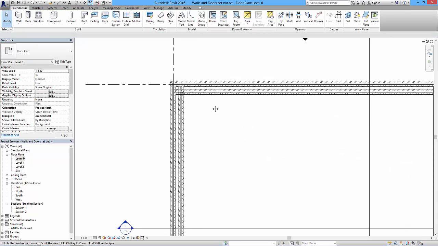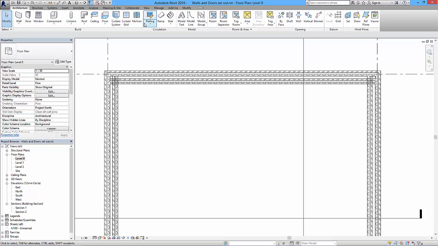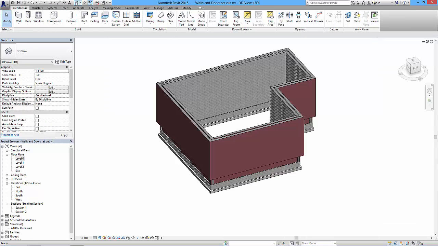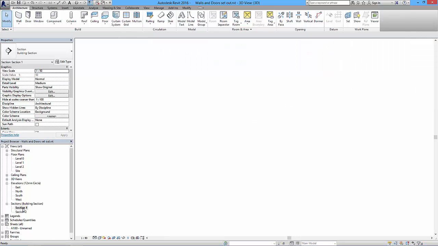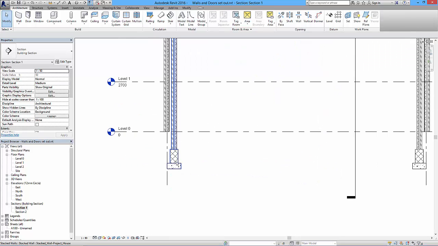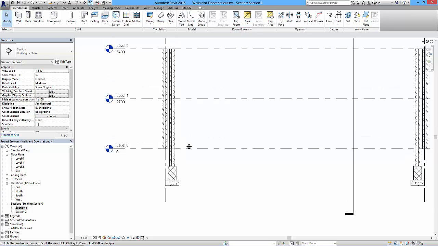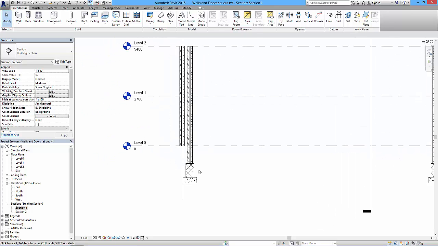All looks extremely messy. Let's have a look in 3D at what we've got, and we've got something that looks a little bit weird like this. So let's go to our section. We'll tidy this up. Oh, I can see what's going on now. Okay, so it's nice that these mistakes happen, allows us to sort it out.